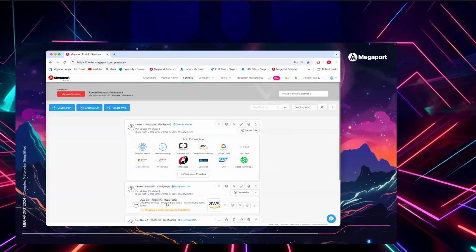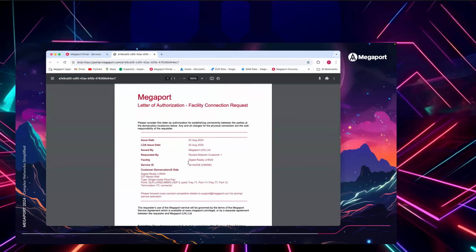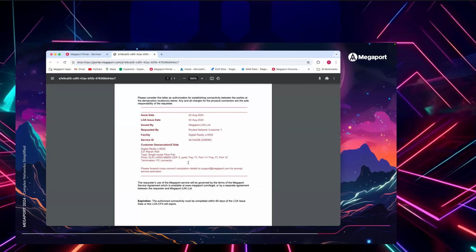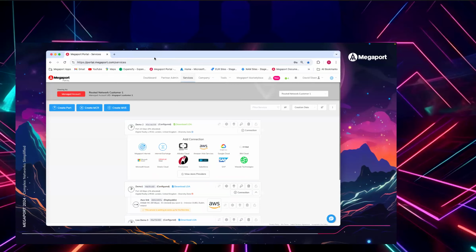As you can see now, for the Demo Port 1 and Demo Port 2 ports that I originally built, you're now able to look at the LOAs, the letter of authority, which you can then take to your data center provider, and we see ports coming up within 2 days. This is once you've got that cross connect into your physical equipment. This gives the demarcation location, so that's extremely useful in giving the LOA to your data center operator.